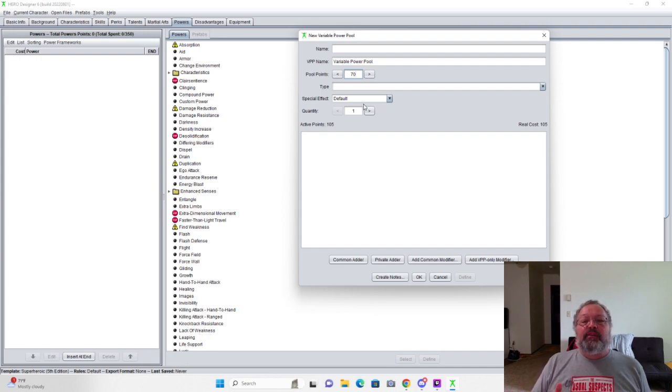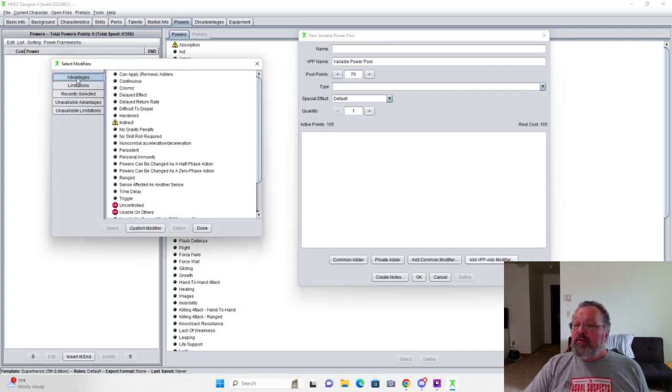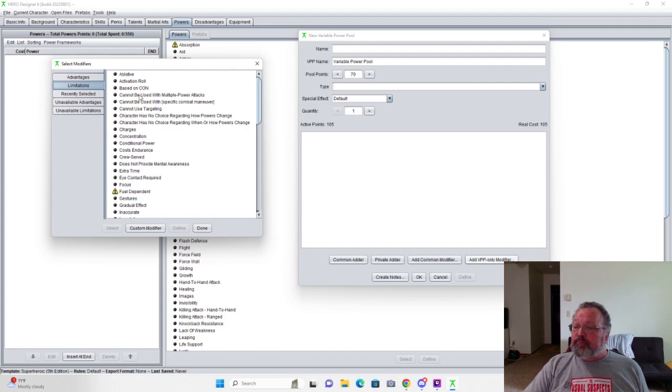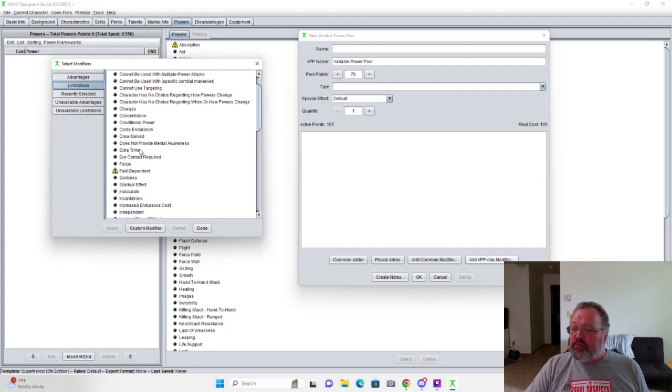However, you can bring down the cost of the control pool through the use of limitations. So let's make a mystic character. So we're going to add a pool modifier, a limitation, and since this is a mystic character, maybe they can only be changed when you have access to your spell books.